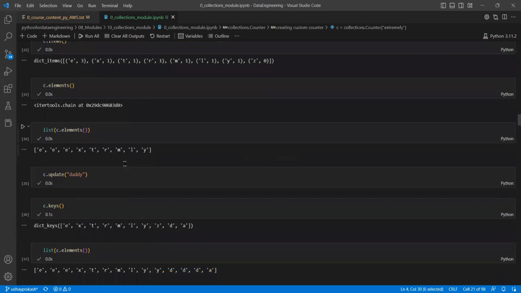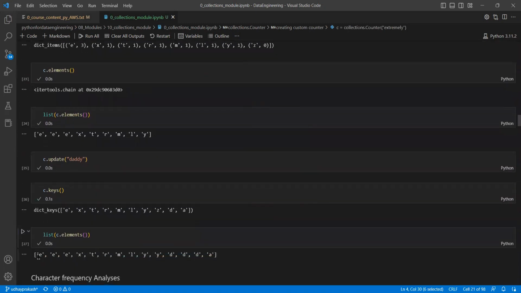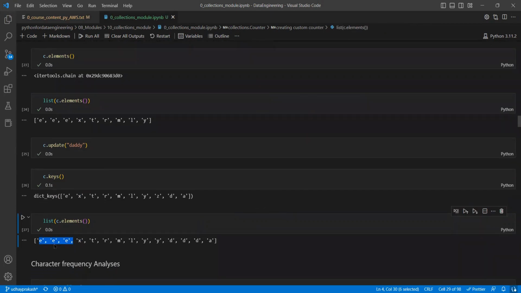Whereas elements will give the total number of values. Means E occurred 3 times, right? So instead of saying E colon 3, it will show E 3 times, and then X. In terms of their order, how they are occurring, in that order it will show. So the ordering for elements depends upon the order in which they were created.